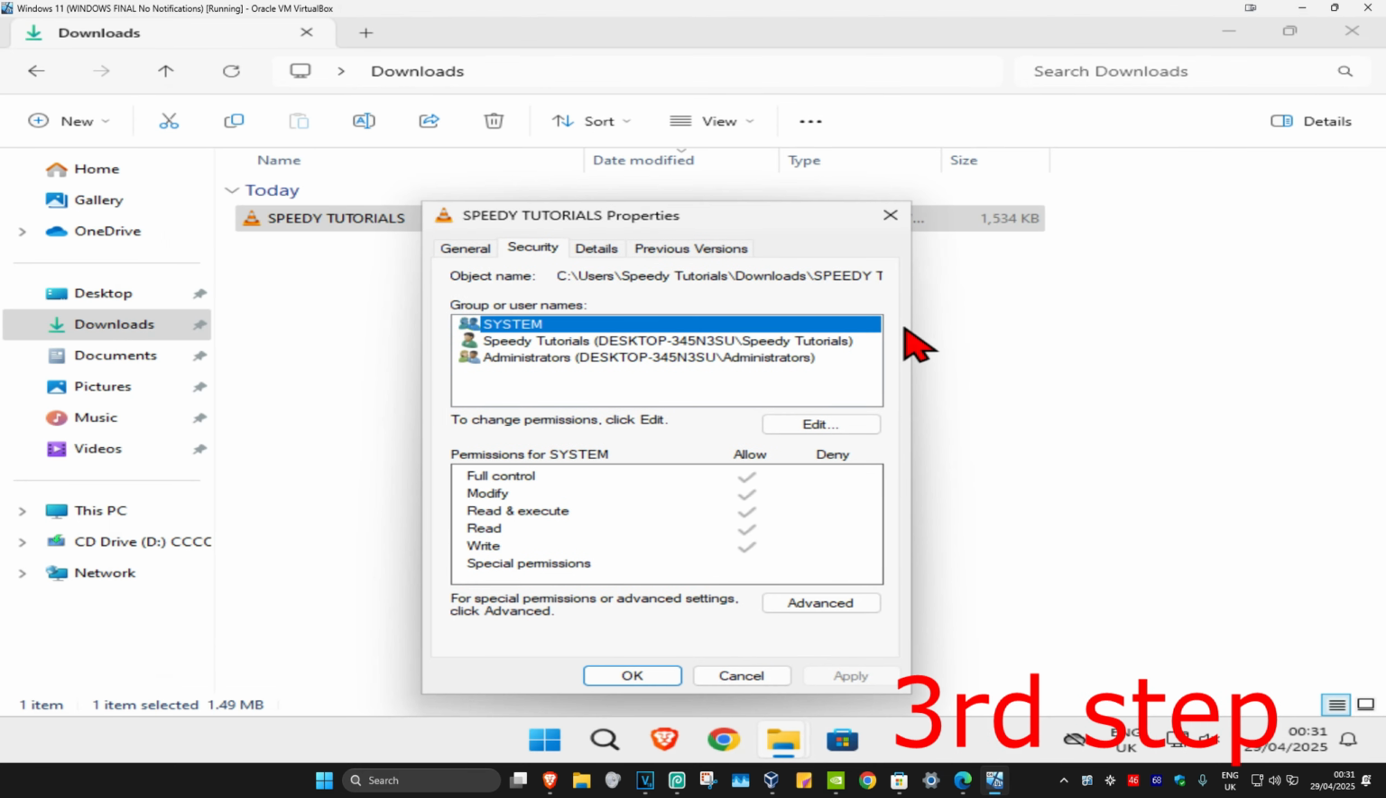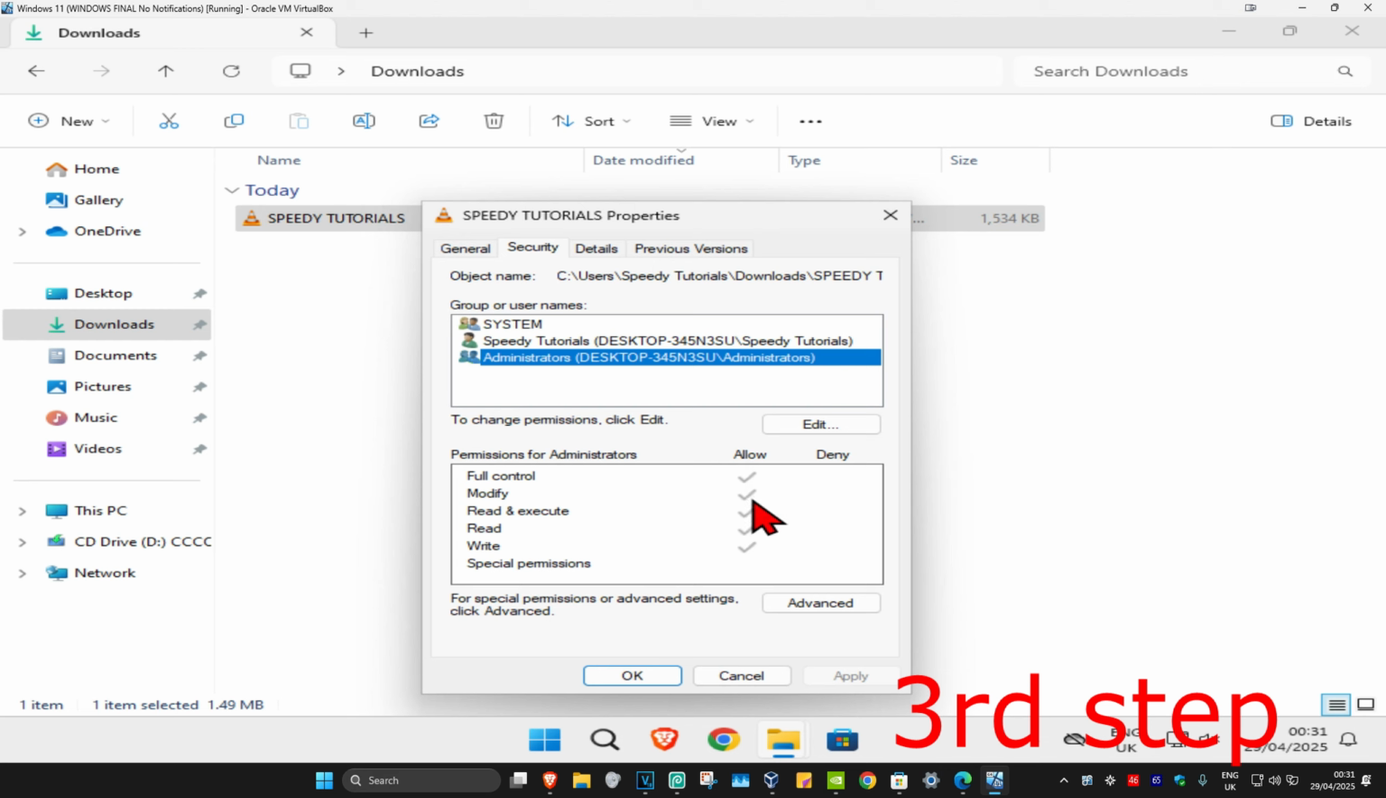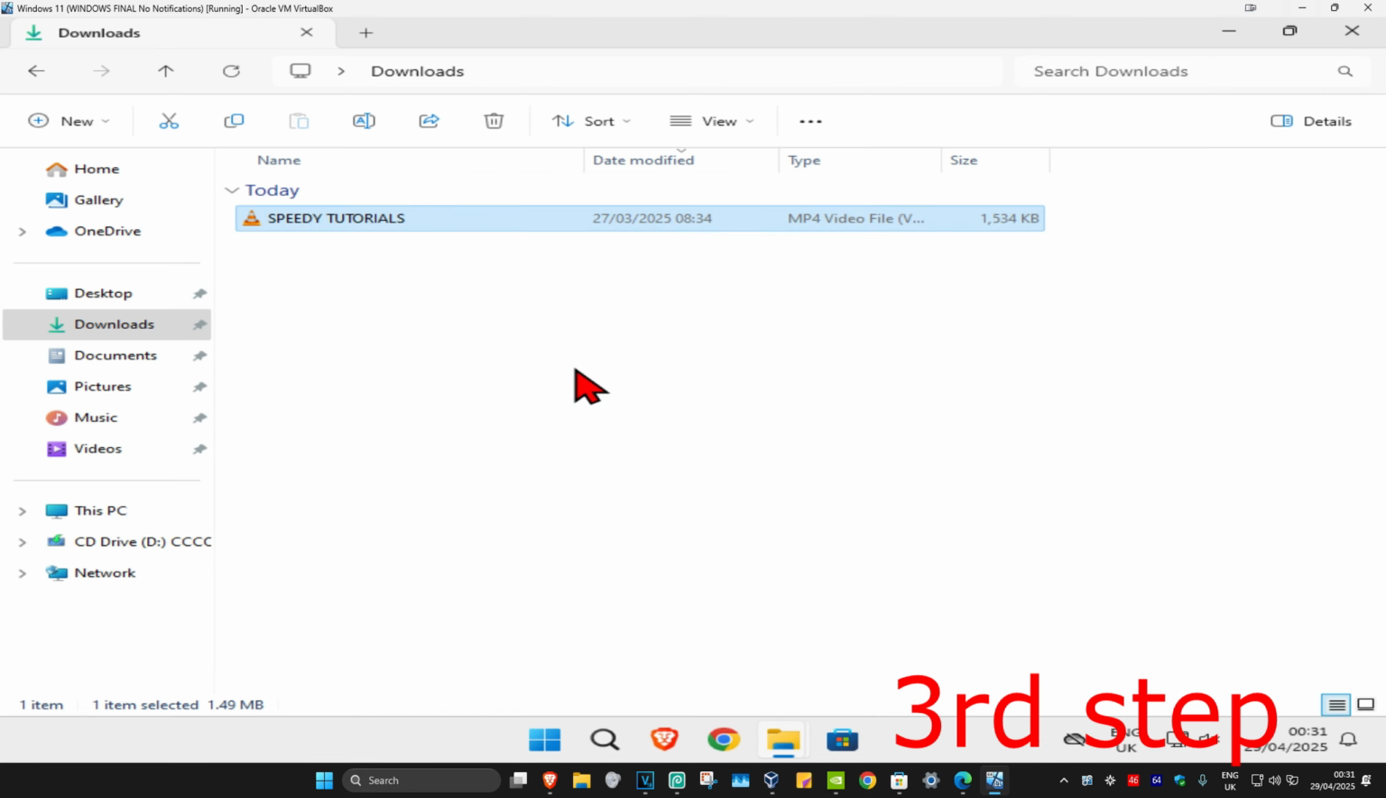And now once you're on this, you just want to go through everything that comes up here. Make sure that under allow, everything is ticked. So full control is ticked. And if you have anything ticked under deny, you want to untick that. So make sure that under allow, next to full control, you want to tick it, which will now tick everything here. You want to do this for every single user that you have. And then click on OK. And then this should now fix your problem.